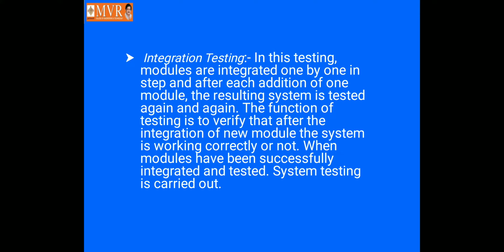Here we are using a traditional process of integrating one module by one module. When adding a new module to the previous, already tested module, and integrating these two, again we go for testing. After successfully completing that, again we add one more module, and again it is tested. That is called integration testing.